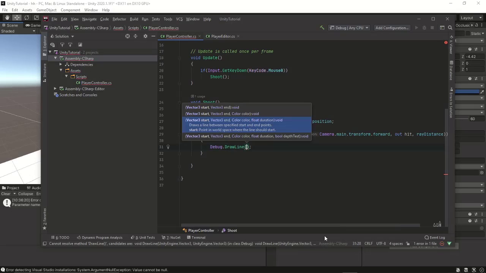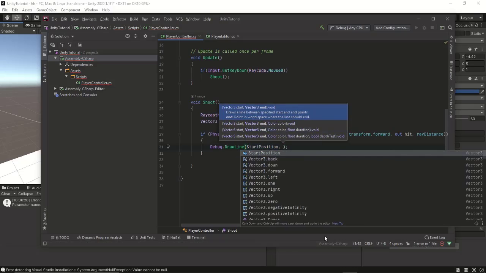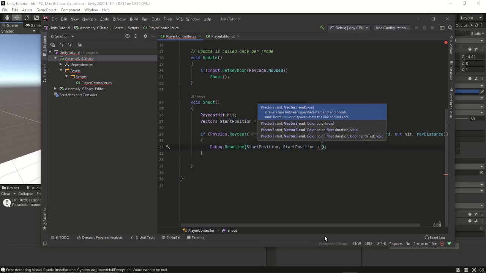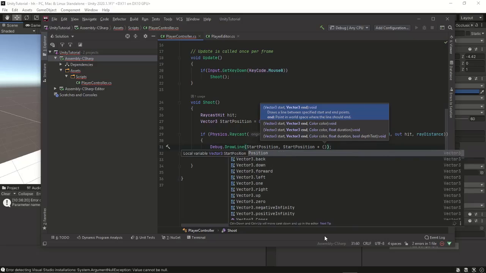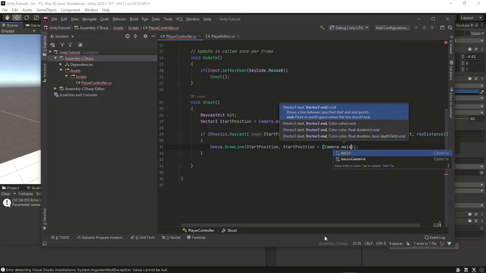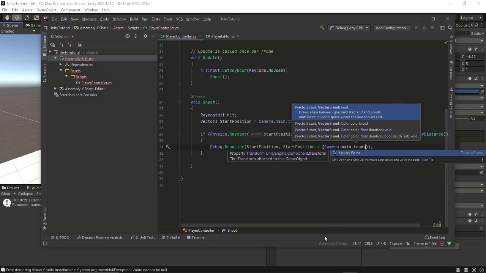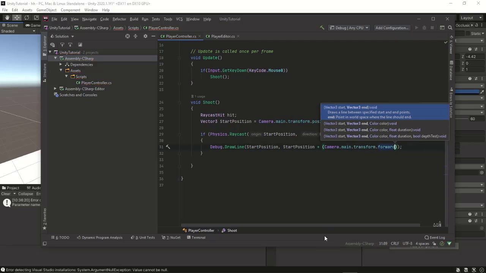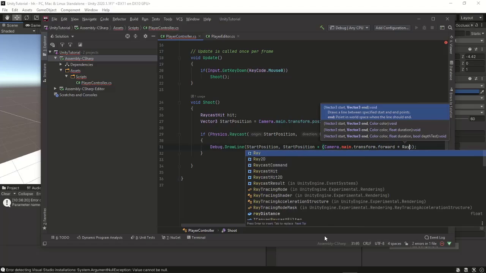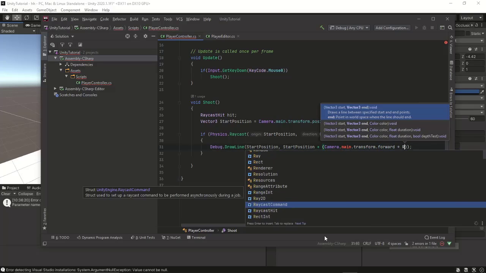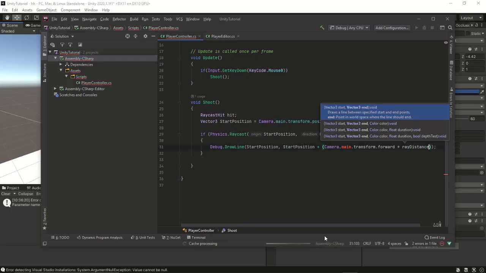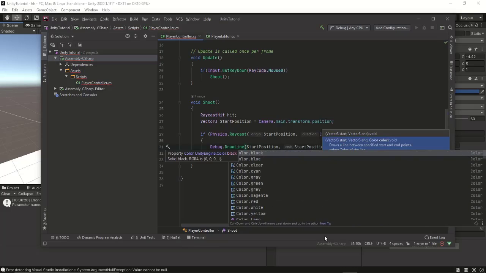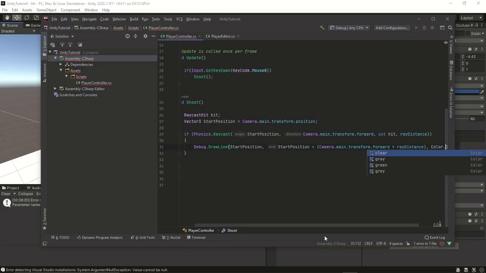It requires the start position of the line, which is the start position that we have created, and the end position is going to be the start position added to the forward vector of the camera: Camera.main.transform.forward, multiplied by the ray distance. Now we will get the end position of our ray. It also requires the color. We need to make it green because now we hit something. Color.green.